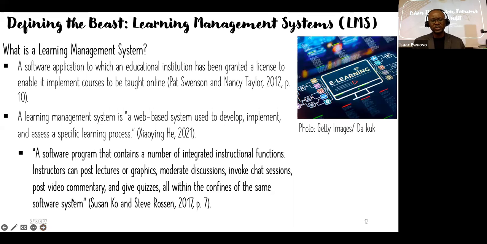But I'm going to skip over to the third definition, which was very helpful, and I found in a book called Teaching Online: A Practical Guide, written by Susan Cole and Steve Rosen. The definition is very comprehensive, and I think it captures what we instructors are interested in, pretty much our understanding of an LMS, specifically one such as D2L: a software program that contains a number of integrated instructional functions. Instructors can post lectures, graphics, moderate discussions, invoke chat sessions, post video commentary, and give quizzes, all within the confines of the same software system.